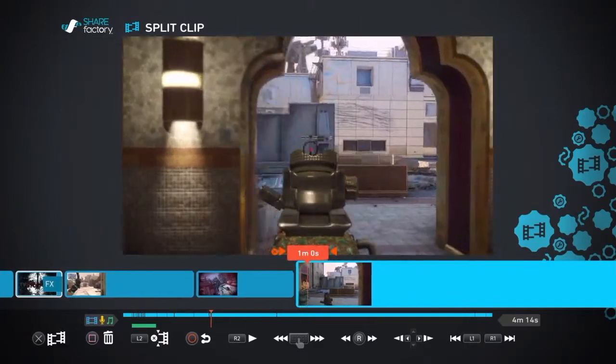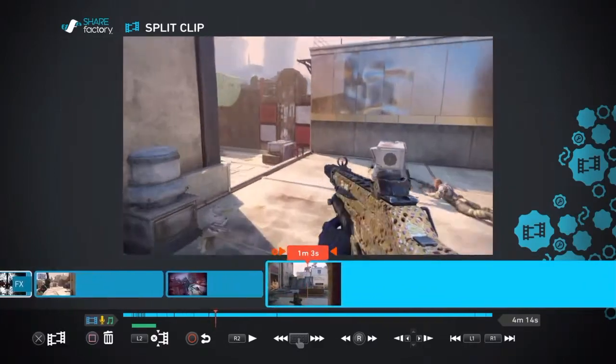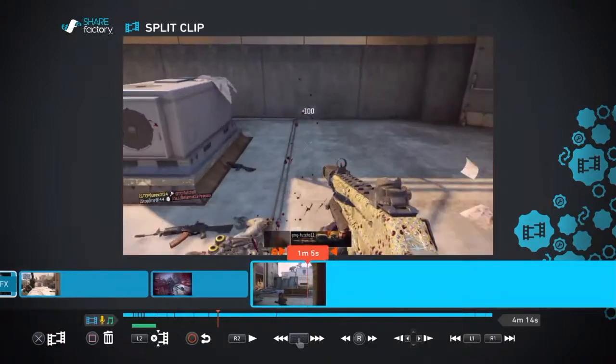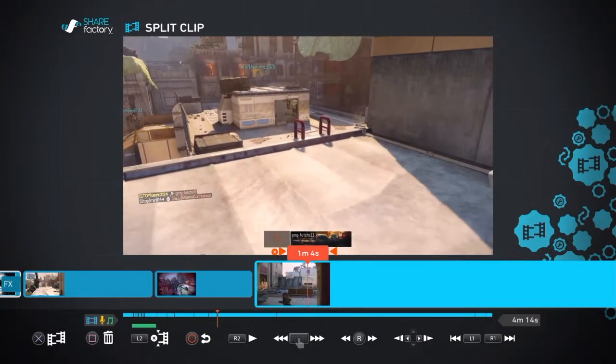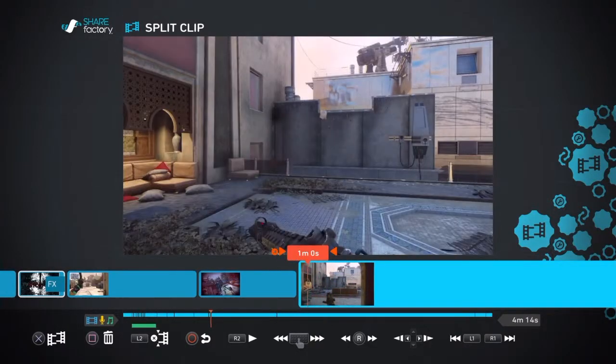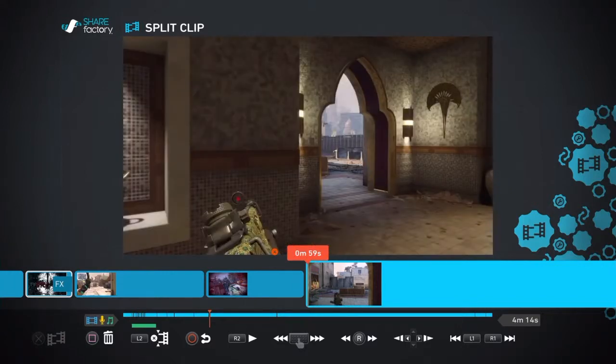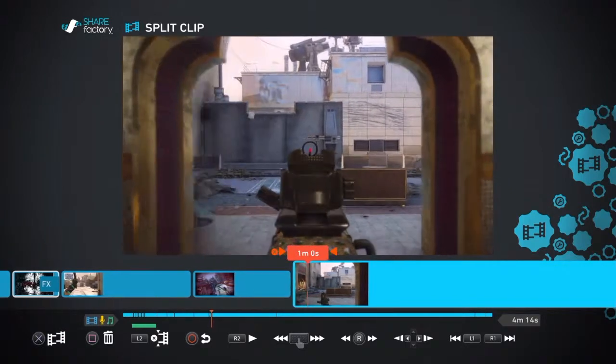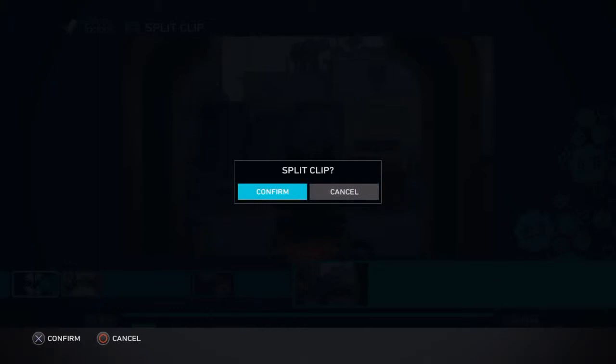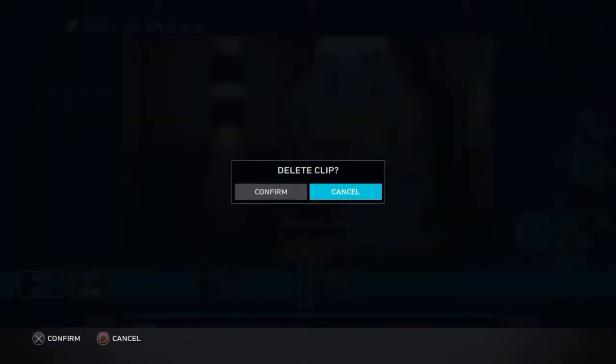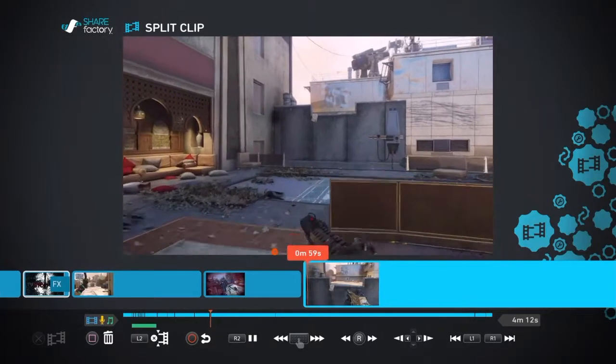Now I'm looking at this next one. Let's see what this is. This is a little sequence here where it looks like I jump up, get a tomahawk. Okay, so let's see where that starts. Let's start it from right about here. I'll split it. I'll delete this little section. I'll let this play through.